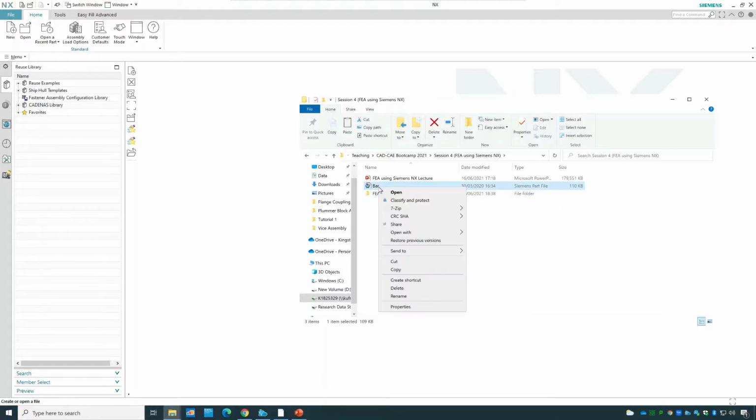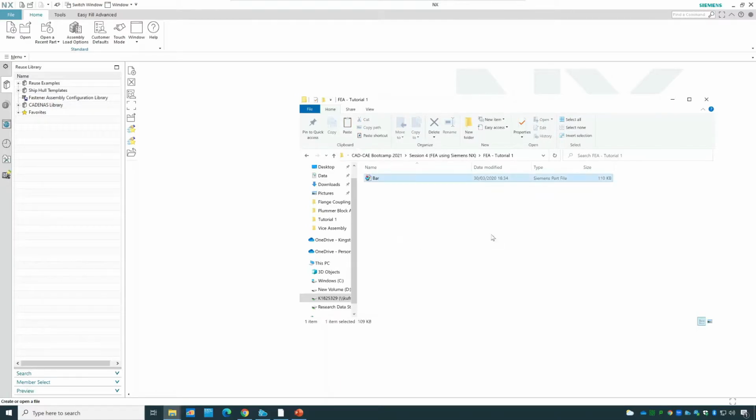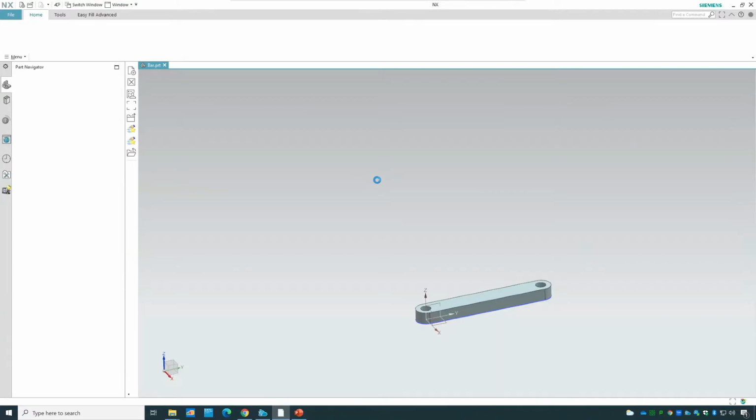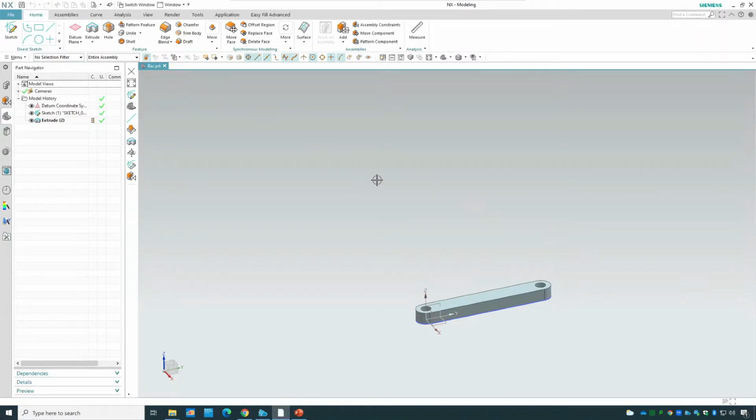And what I will do, I will copy this file and leave it in here and open it there. So you can see I only have one file, which is a bar.prt. It's a normal bar that has been extruded. And in order to open up the finite elements modeling or CAE part of the software, there are different ways in order to do that.